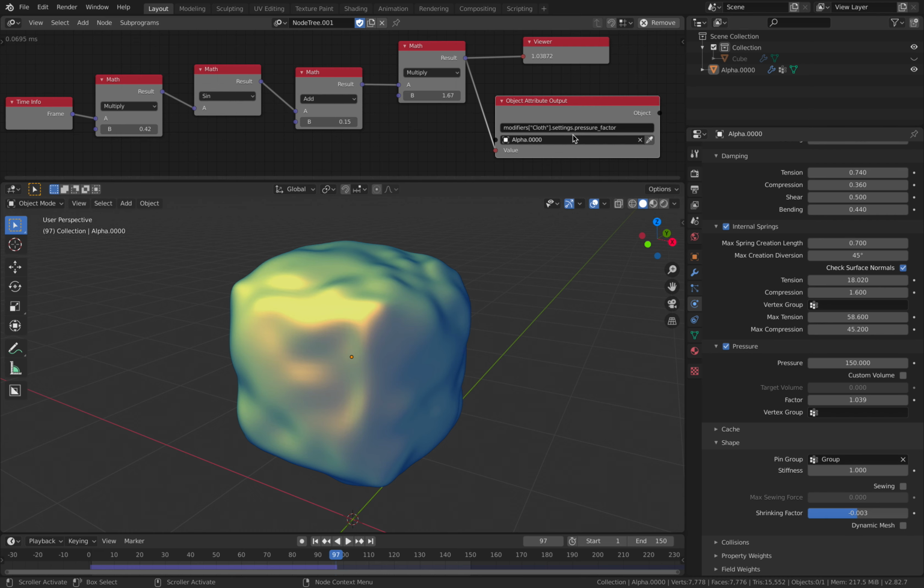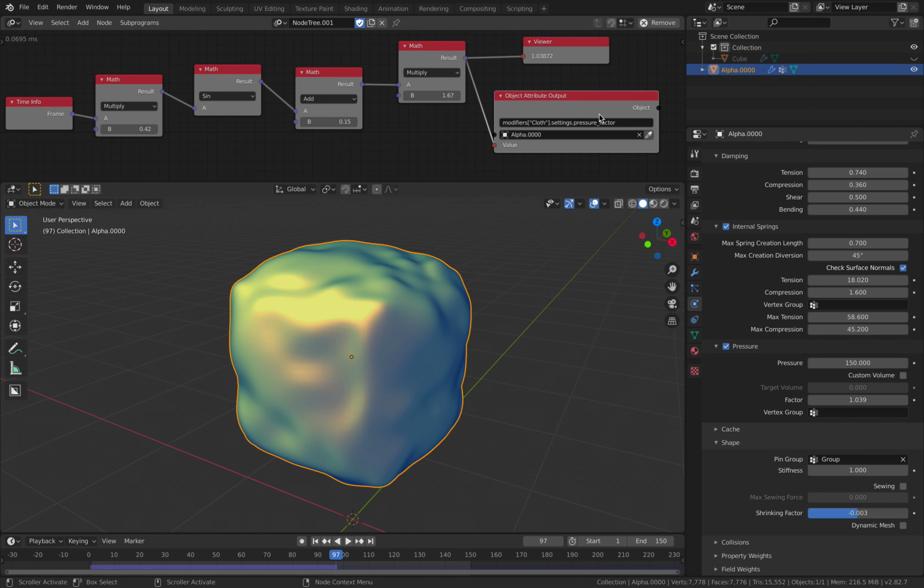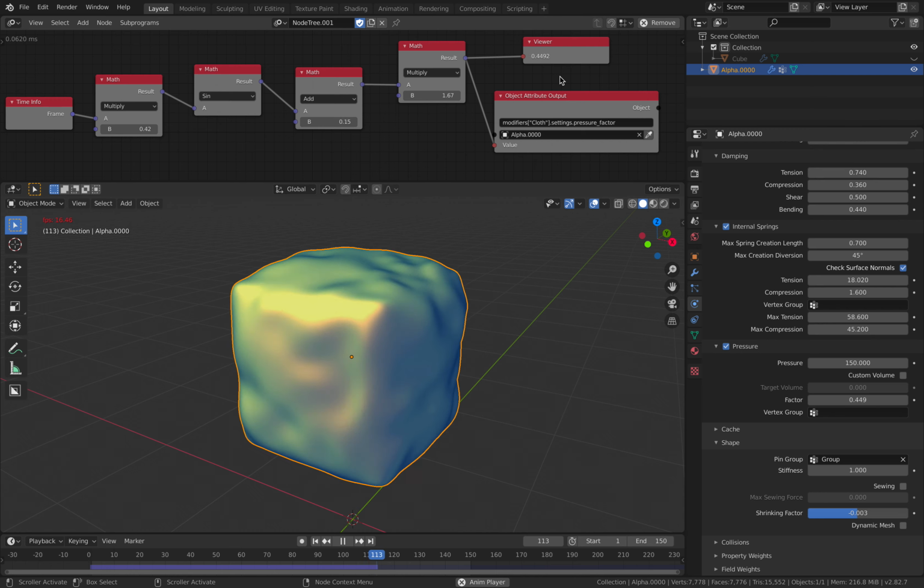The way it works is I just right click here, copy the data path, and paste it into the object attribute output, and I simply point to the object, which is called alpha.000. So the pressure factor is what's doing the job.